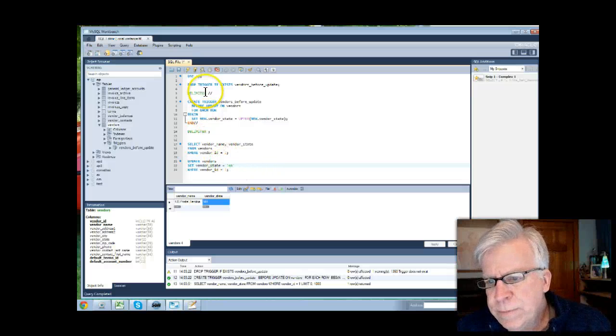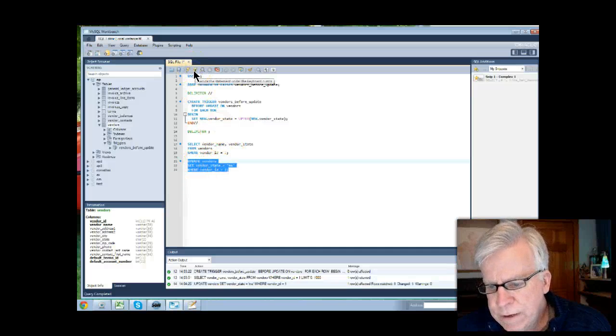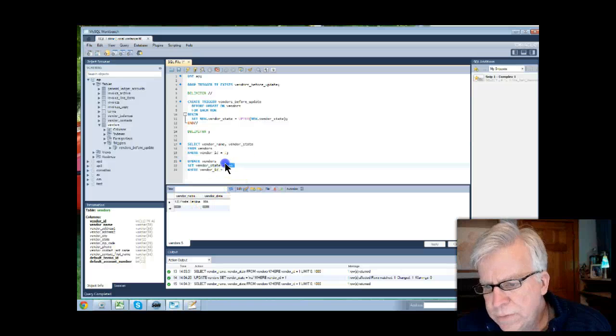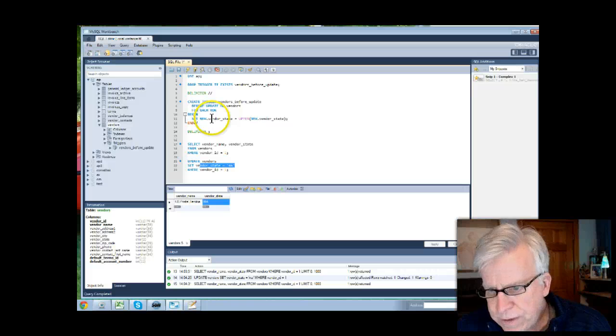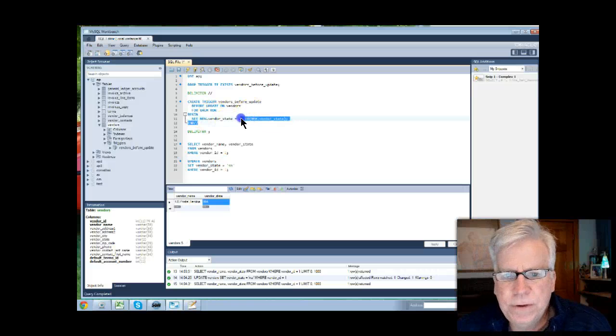Now remember, this is a before trigger. So now if I run this update, making the vendor state go to Massachusetts, I run it, and now I do the select. Notice that the lowercase Massachusetts that I did the set on is now an uppercase Massachusetts, because what happened was it took the vendor state and I uppercased it. This is helping to ensure data integrity before it gets saved to the database.